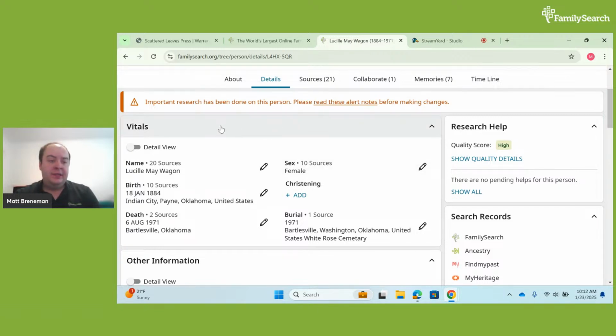And so you'll see that you'll have source. You can attach sources. See what sources have her name or her birth and how many you have.